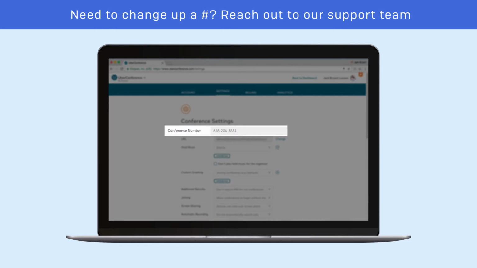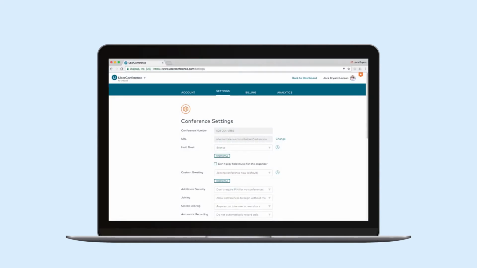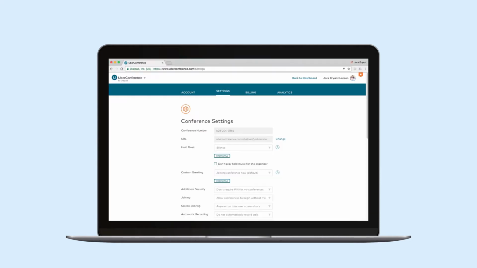Here's your dedicated conference number and any other numbers that you might have added to your account. Just like your number, this URL is dedicated to your UberConference account. You can change it at any time, but keep in mind that any changes will only affect new meeting invites.